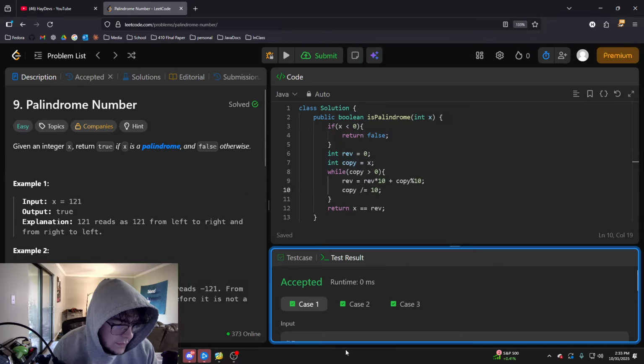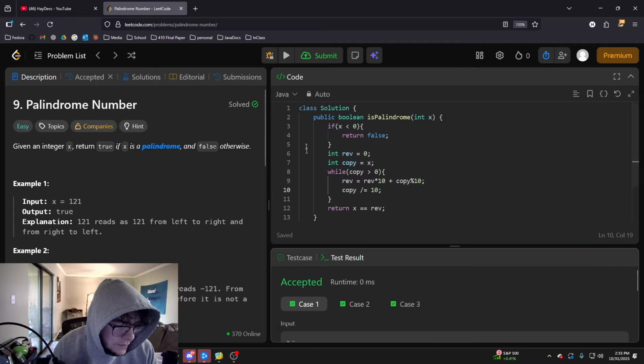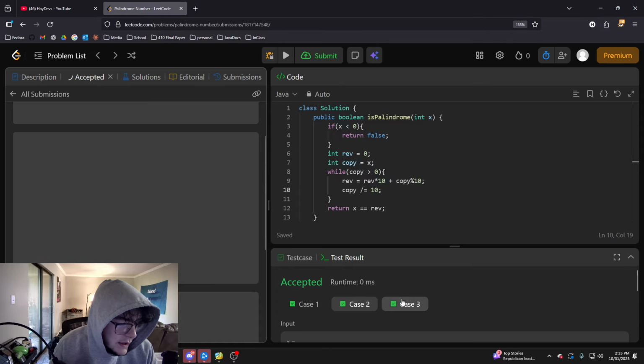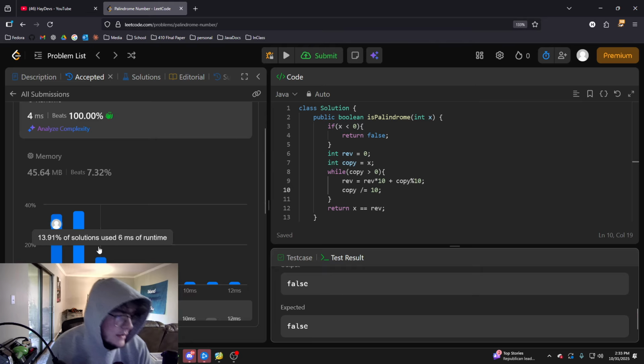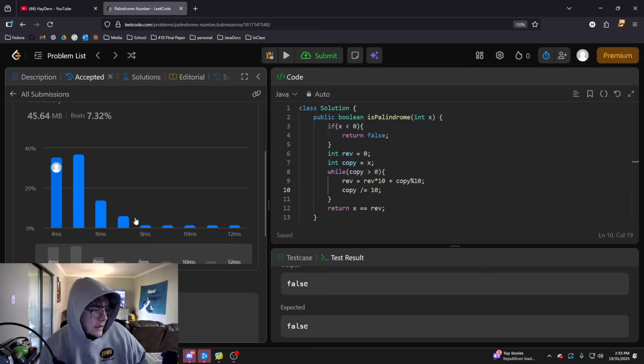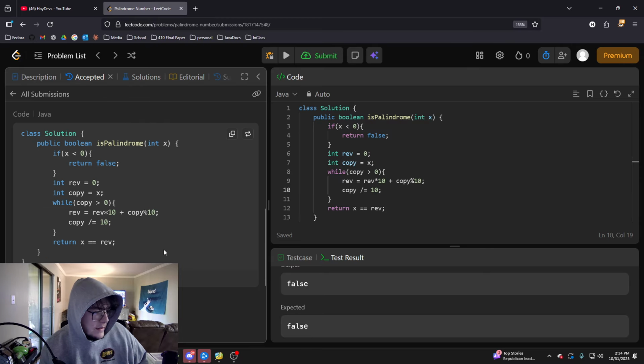And then if we run that, yeah, so it returns true, returns false for the second case, and then true for the third. There we go. This beats 100%, 4 milliseconds. And I think this is pretty nice.